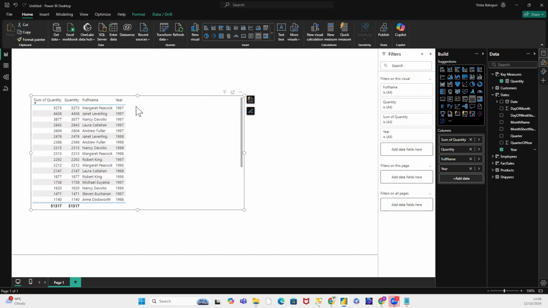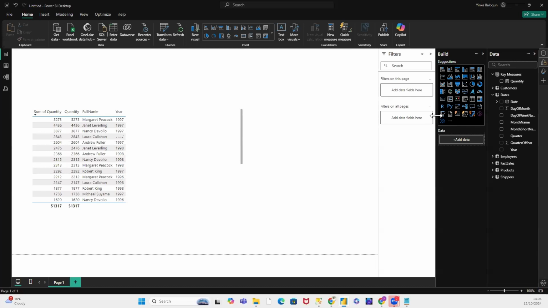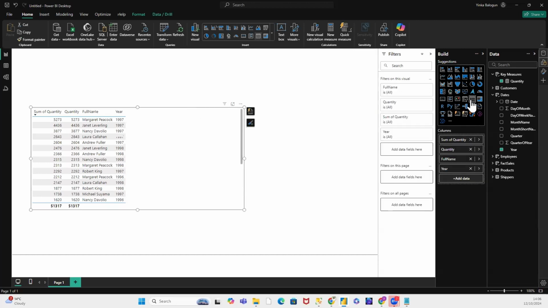Now, what we can also do is this. Let's now bring in a slicer. Let me look for my slicer. Oh, this is my slicer. I click on it. For you to bring in any visual from here into your canvas, if I select this and I click another visual here, it's going to replace this visual with the new one you clicked on.